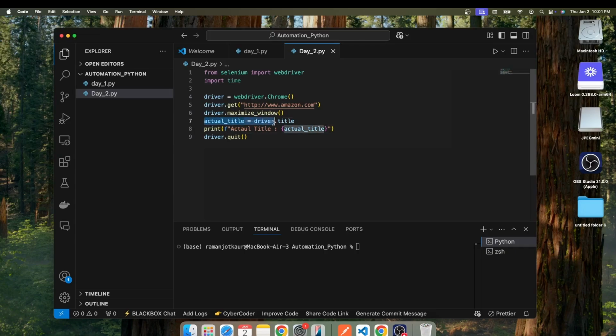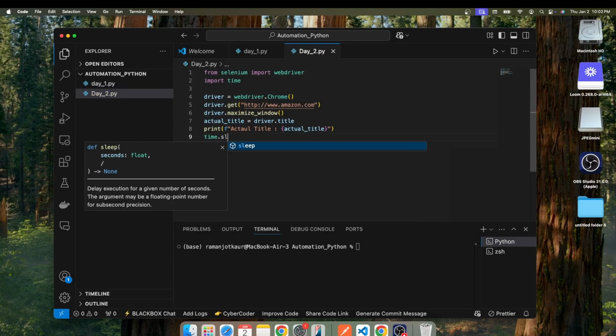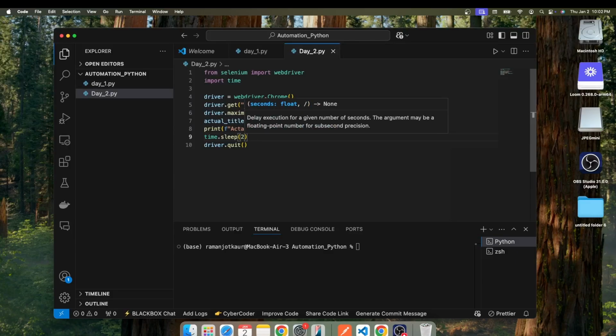Okay, looks like everything has been done. Oh wait, I forgot to add one thing, which is sleep. So I'll be adding the sleep now, time dot sleep. So why am I adding it right now?